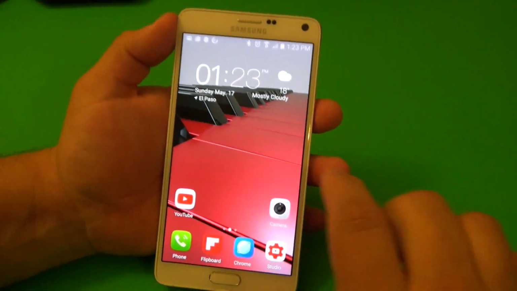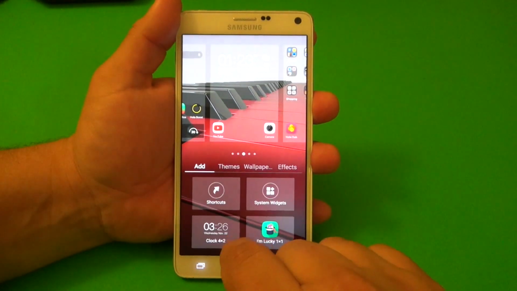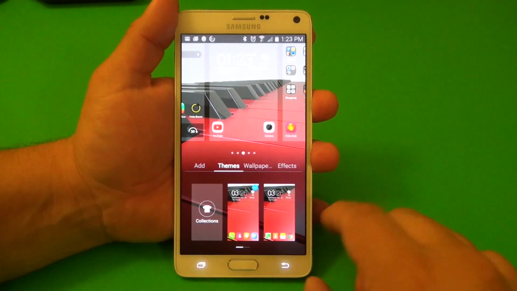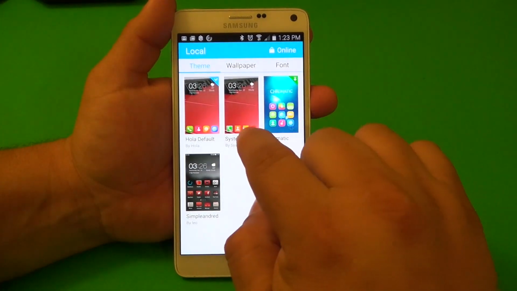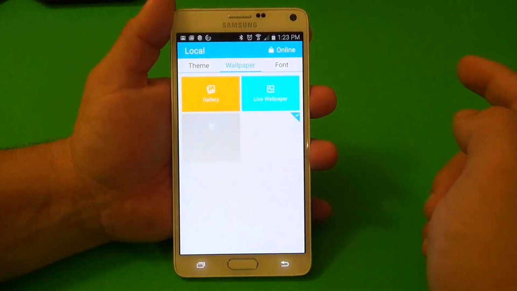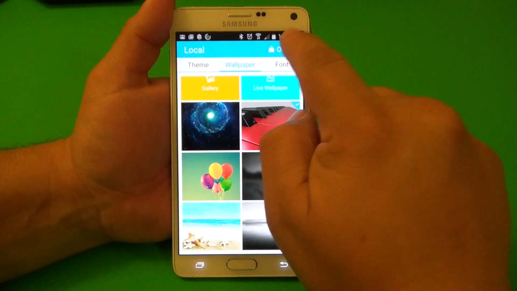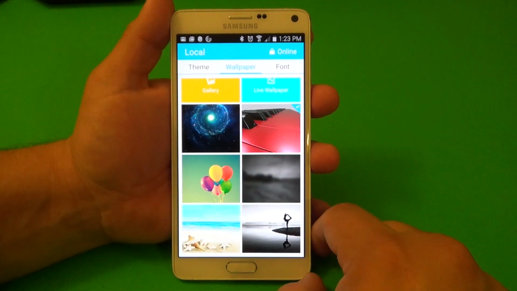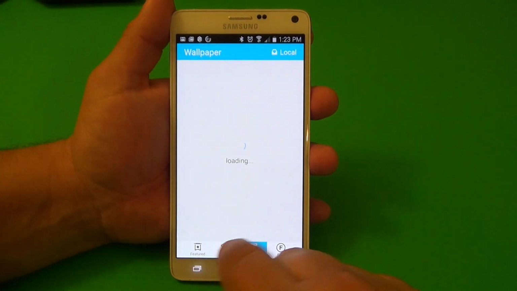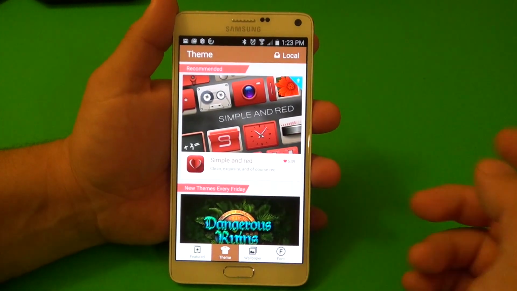Like see there. And you tap right there. If you want to go ahead and look for more themes, you tap right there in collections. Here you can see the themes that you have. Here you can see the wallpapers. If you click there, online, it's going to take you to the online section where you could go ahead and download more themes.